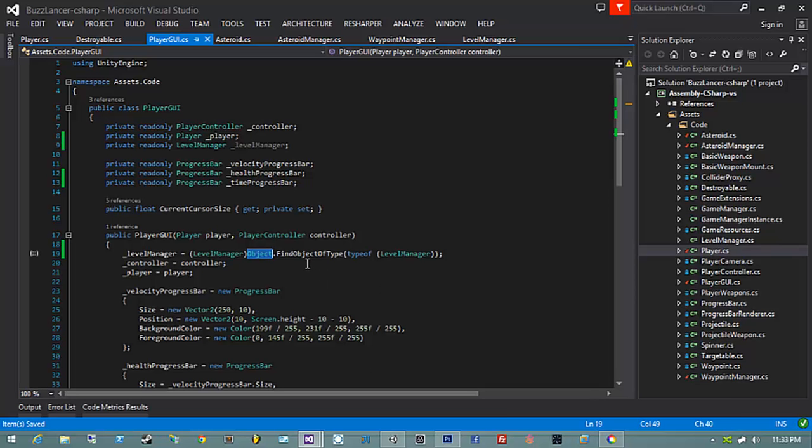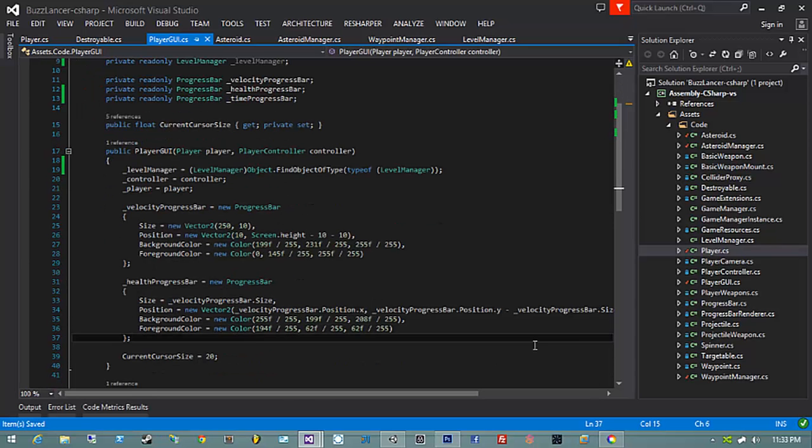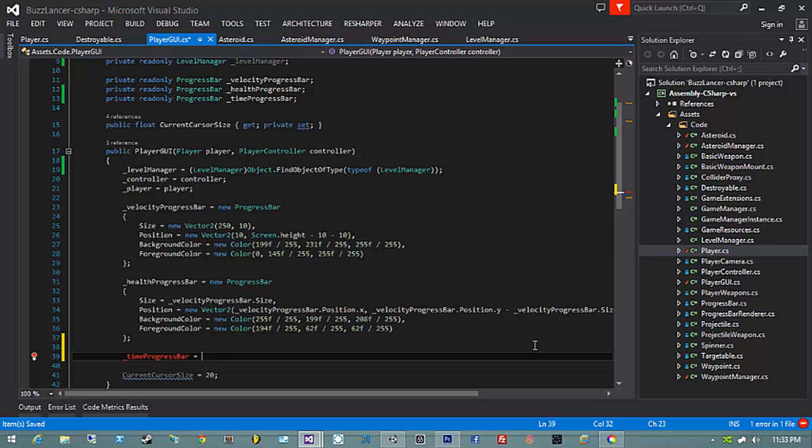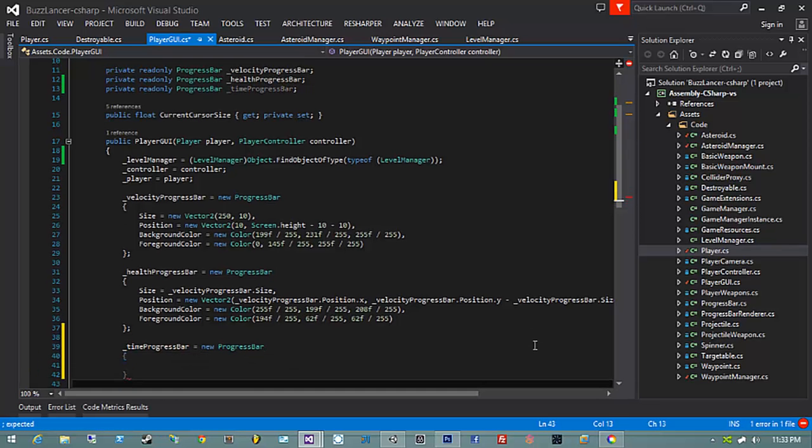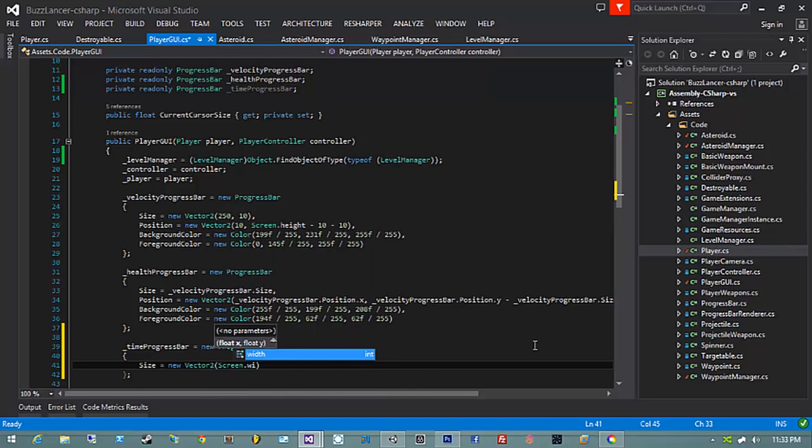Okay, let's go ahead and do our time progress bar. So I'm going to say time progress bar equals new progress bar. Size is going to be, let's do new vector 2. Let's do an x of like screen width divided by 2f and a y of 10.